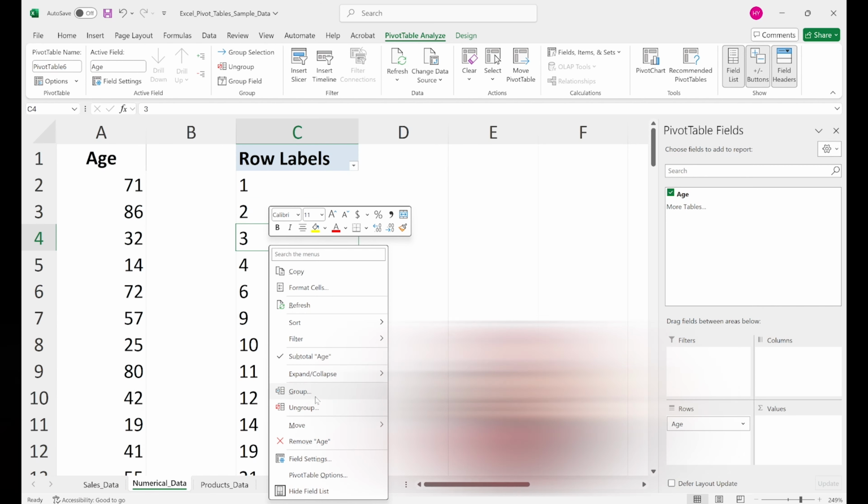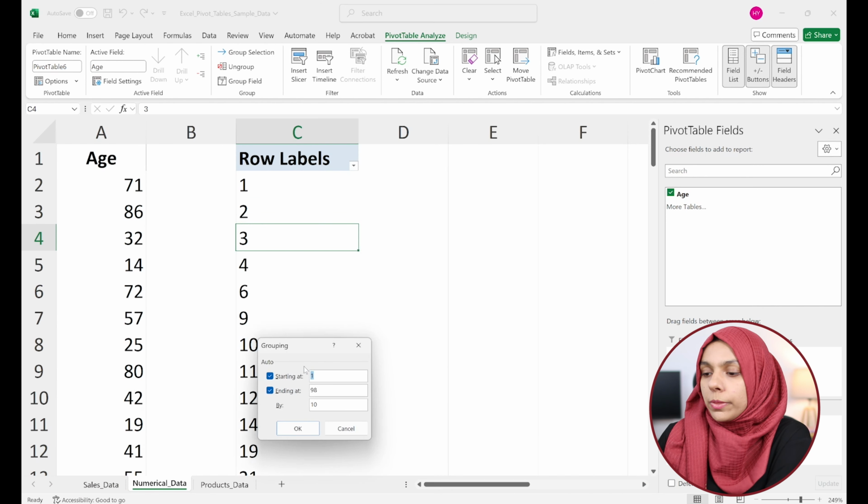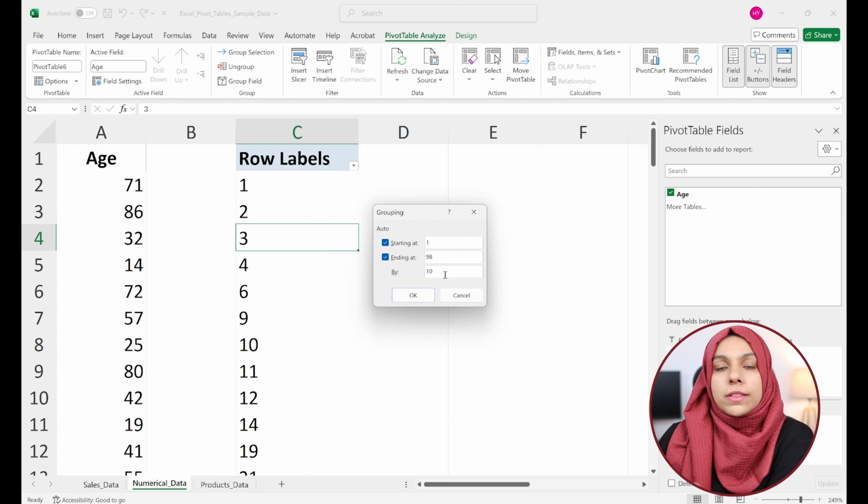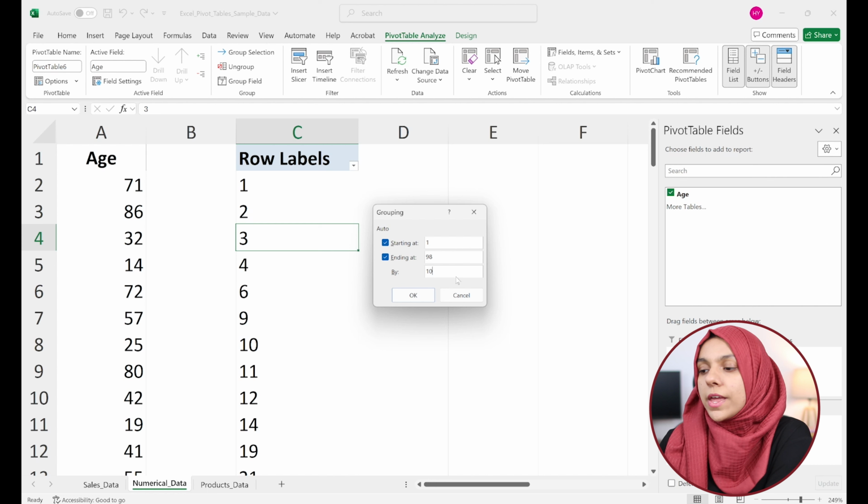Right click on it and click on group. Here we have three options. The first one is starting at and the second one is ending at. It will automatically choose the minimum and maximum value that is within our data, which in here we have 1 and 98. Then we have the third option, which is by. In this option we have to determine the interval on which we want to escape and then start the counting again. So here as it is 10, we will leave it as it is.